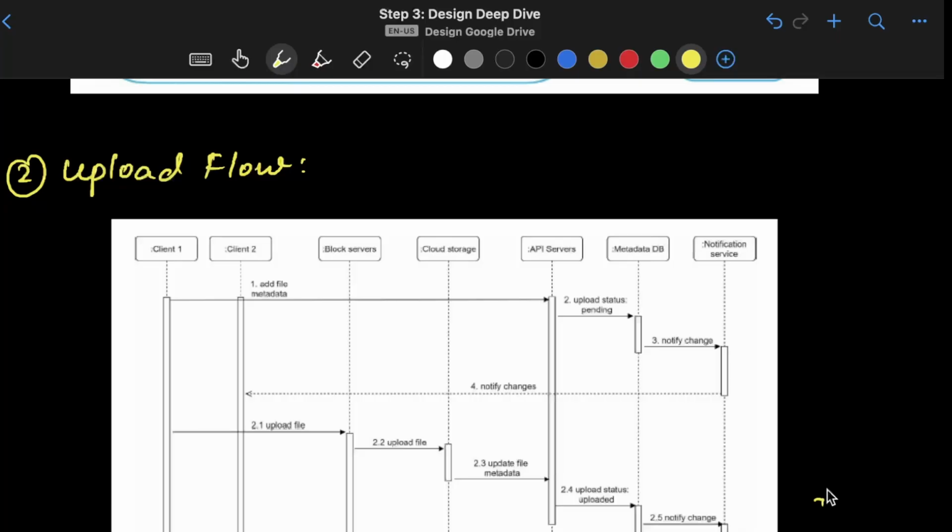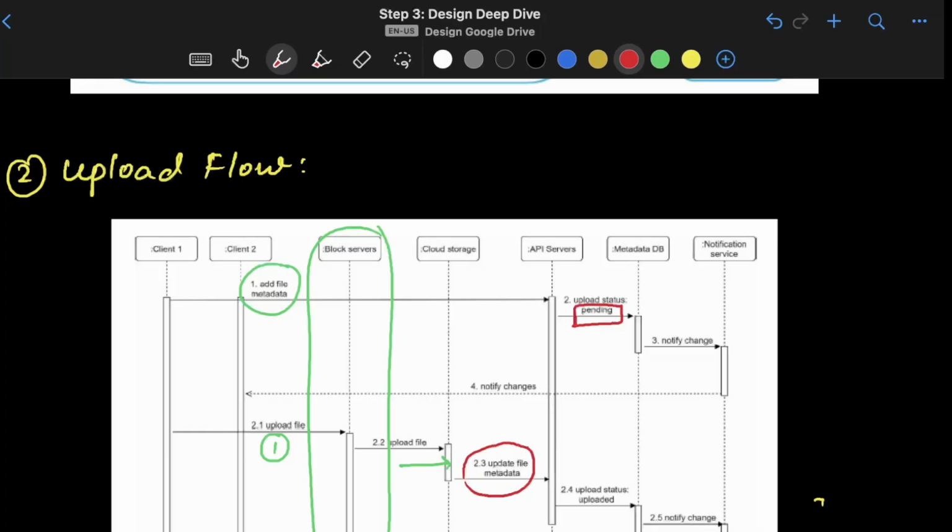So the first step is that two requests are sent in parallel. One is the upload of the file, which is handled by the block servers and thereby the cloud storage, and another is adding the file metadata, like the file size, the user info and all. What is the status, like whether the upload is completed or pending. Once the file upload is completed, the cloud storage in turn informs the API servers that the file upload has been completed. So this status is changed from pending to uploaded.